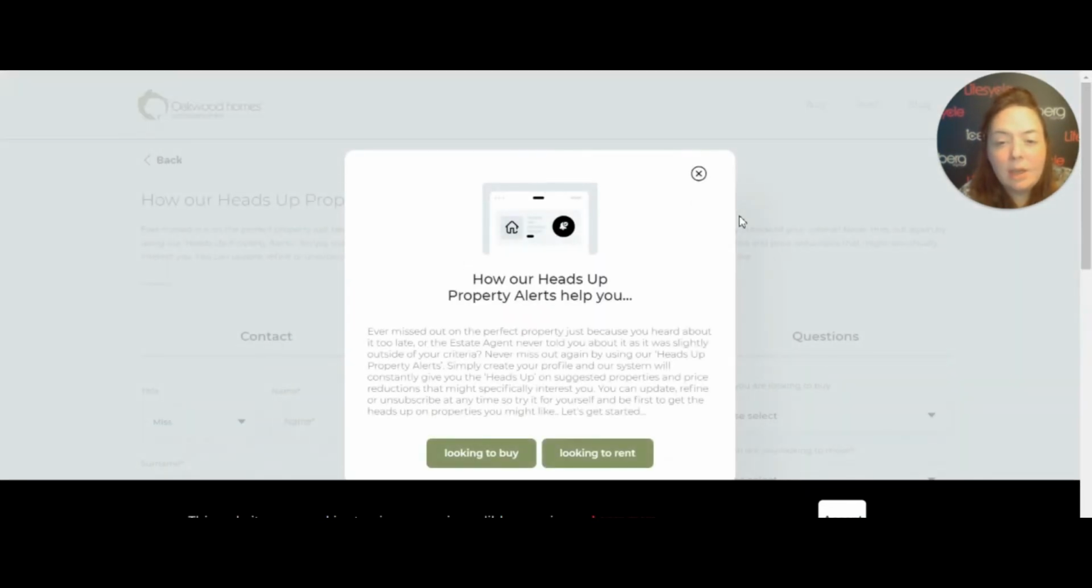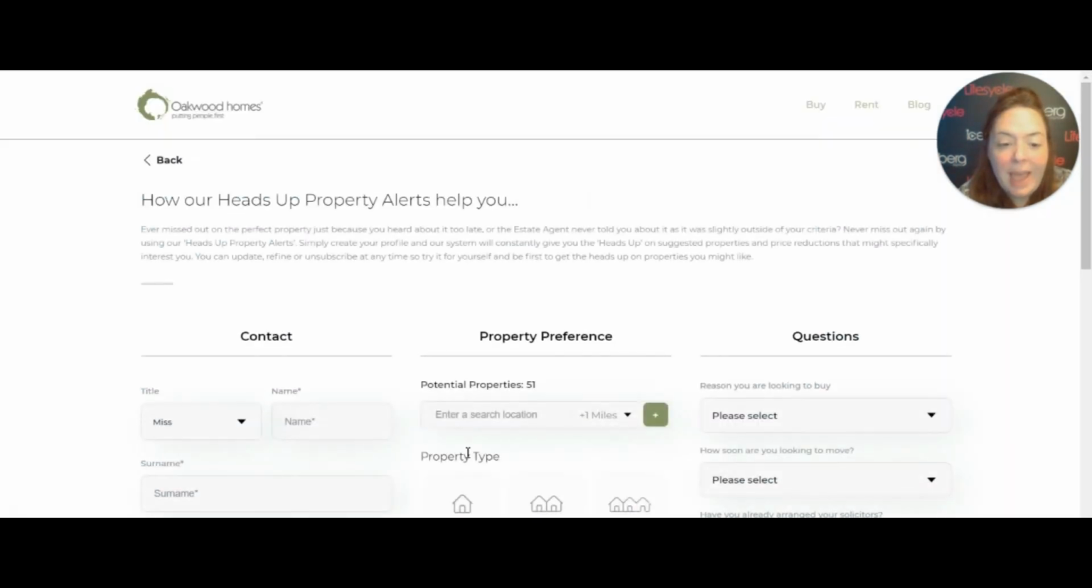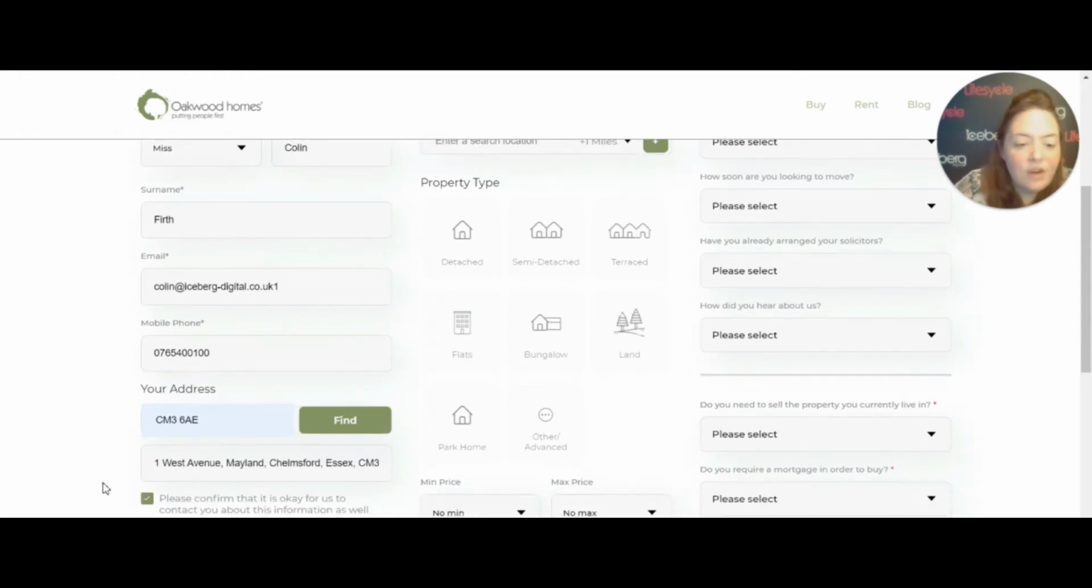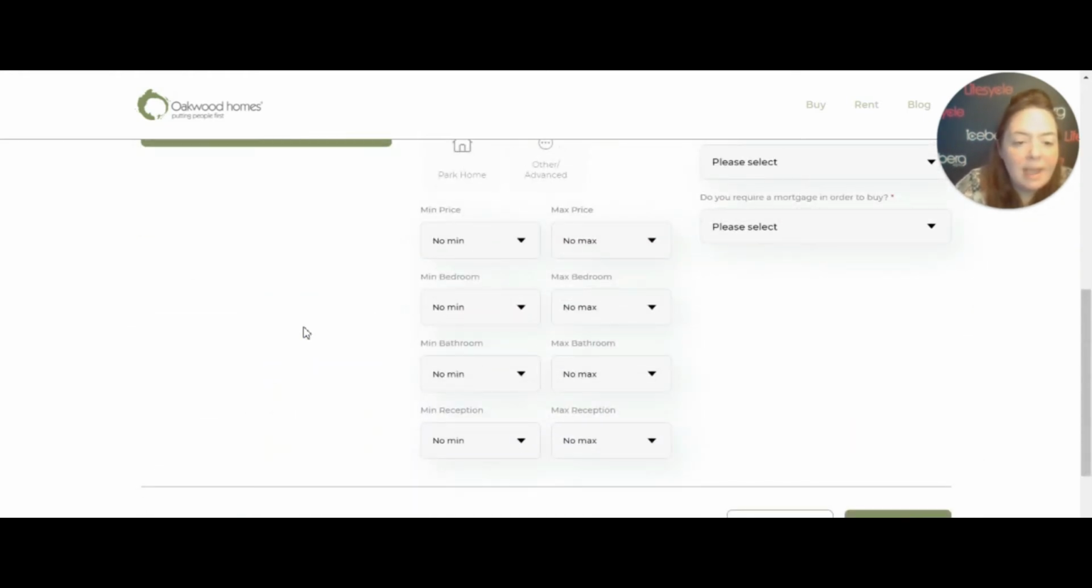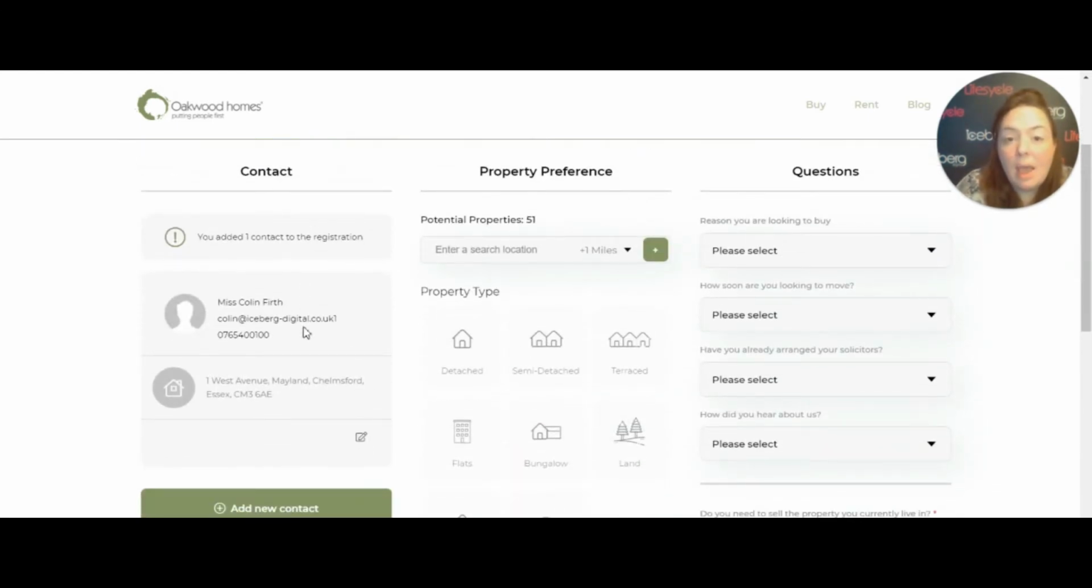So your contact could come in, click on that, and they'll be able to read this little bit of information about what happens. When they set this up, that's when the property matching will happen. So let's set one up. Click on Looking to Buy, and I'm going to add in a name. Click to confirm that it's okay for us to contact you, and click Save.